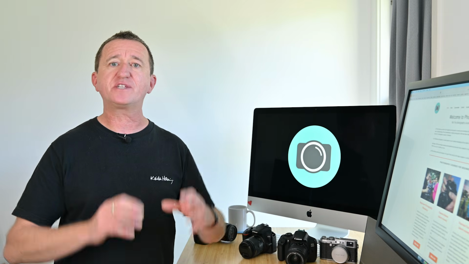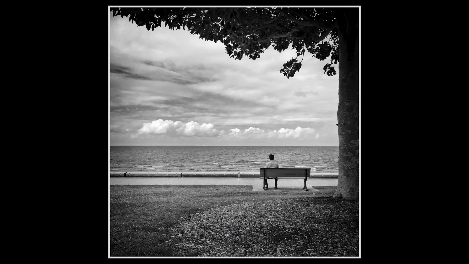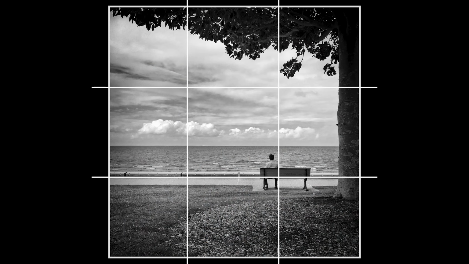Now most metering systems will give priority to the light found in the middle of the frame, but of course sometimes for reasons of composition you may not want your key subject or point of interest to be in the middle of the frame, for example when following the rule of thirds.